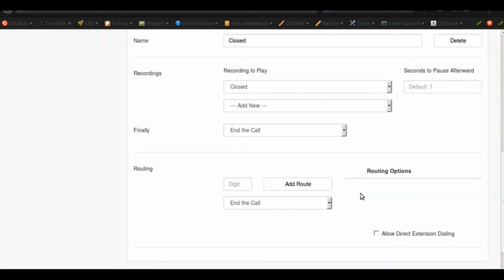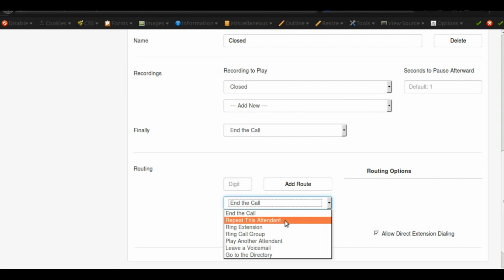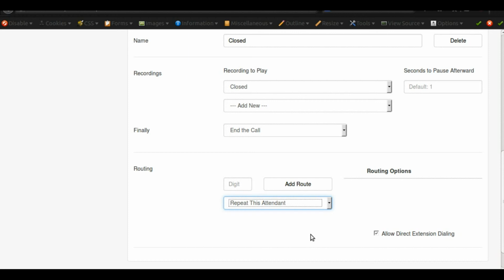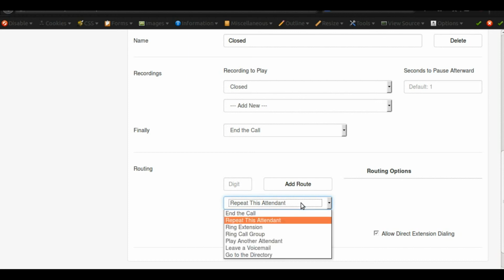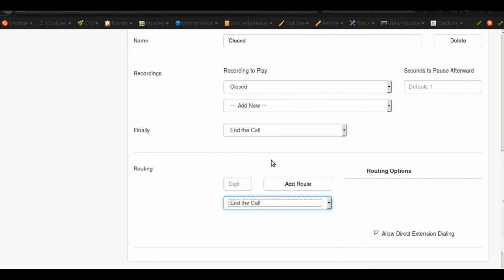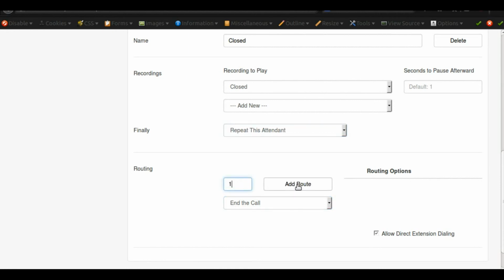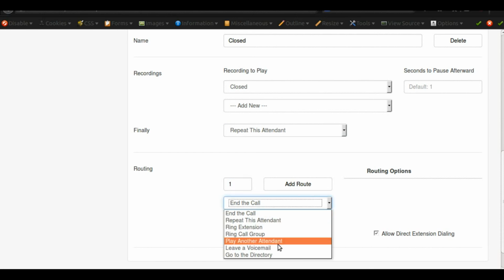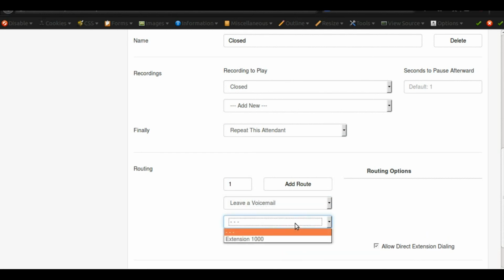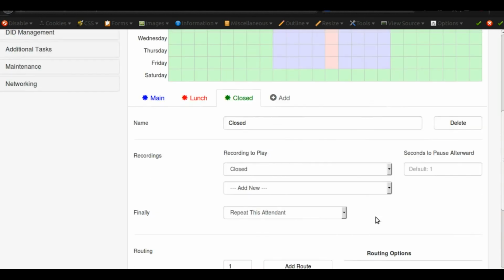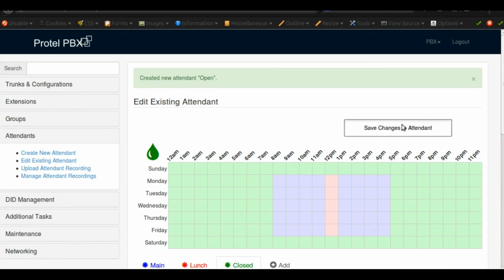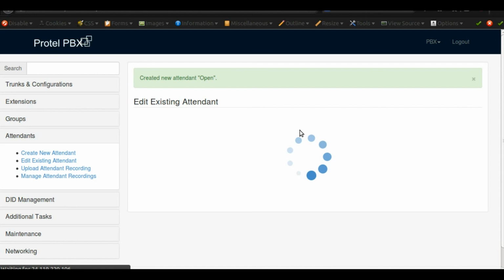We can add routing to it. Again, I'm going to allow the direct extension dialing option. And just like the lunchtime menu, I think that the only option we want to have when nobody's at the office is for somebody to leave a voicemail. So we will change the recording to repeat. We'll put an option here, option 1, to leave a voicemail for extension 1000. We'll click on add route, and then we save the changes to the attendant.